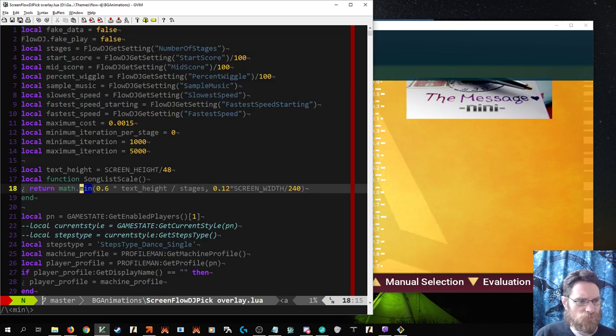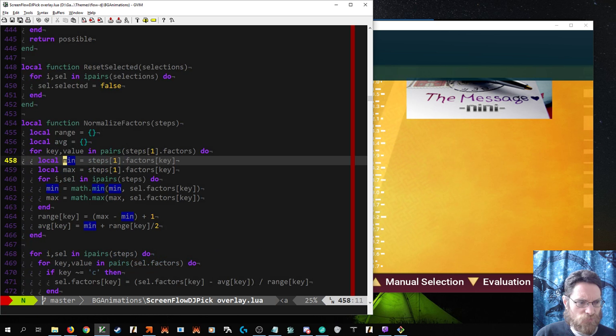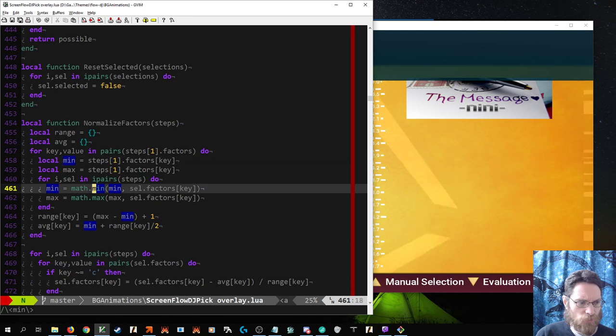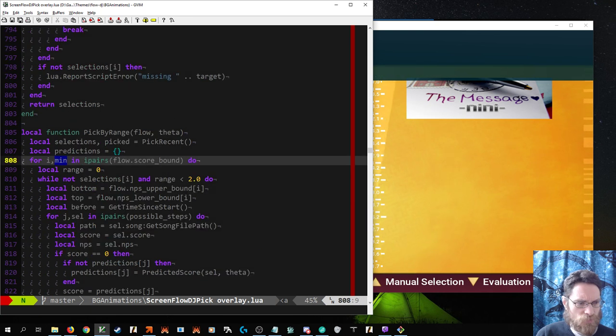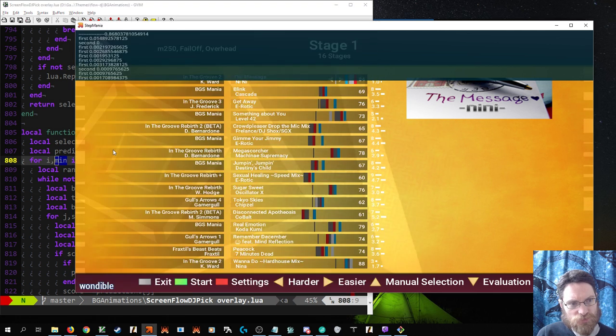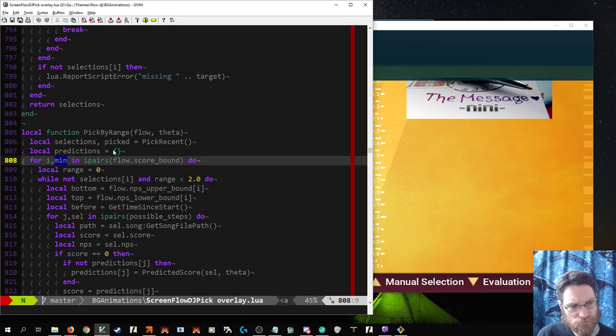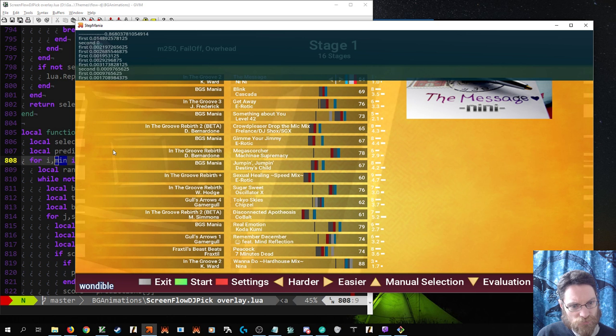Wait, what's local min? Oh, iPair score bound. But that is iterating over the flow, so we should, yeah, there's definitely some duplicates there, because we should be seeing 16 of those.